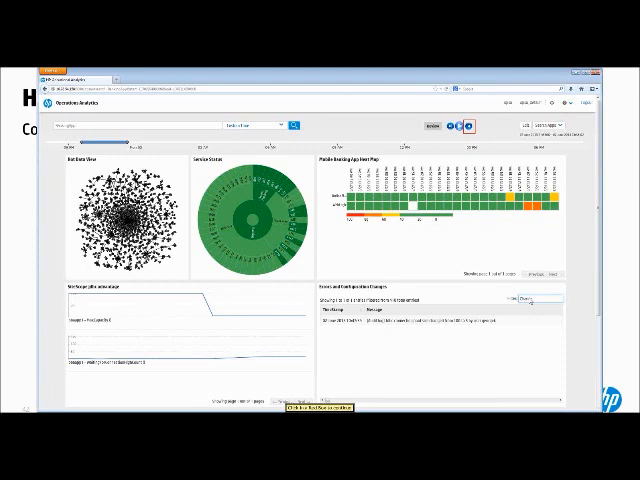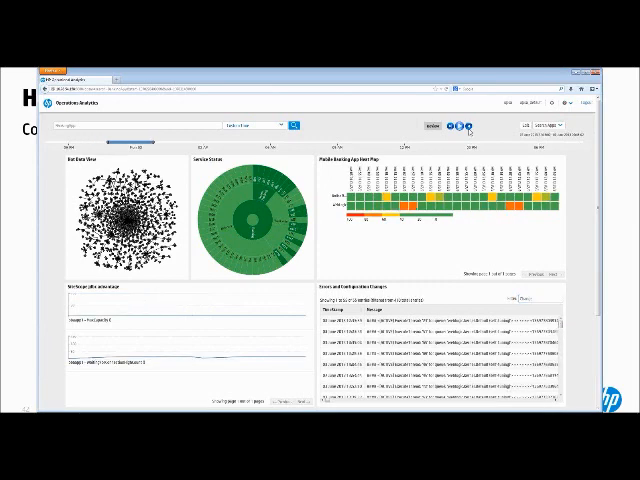Compare this experience with dumpster diving into logs without any context, which will require a PhD in regular expressions. Clearly a different experience with operations analytics. Let's go forward in time. So while John is moving through time again, let's summarize.